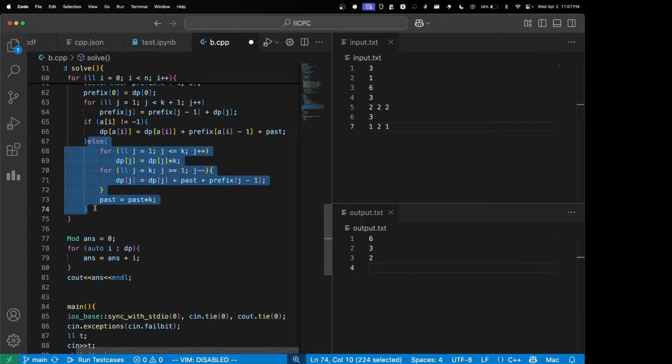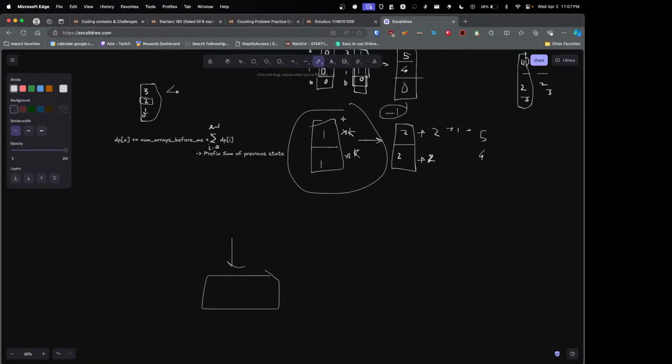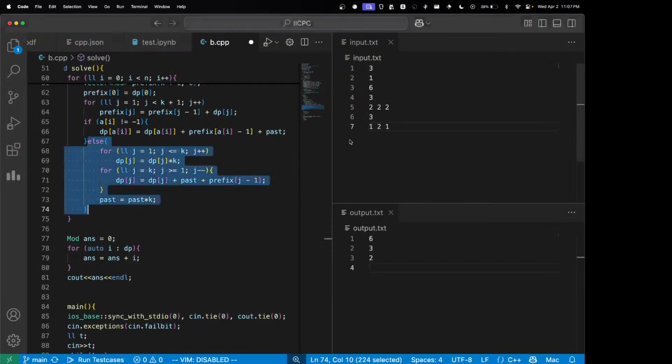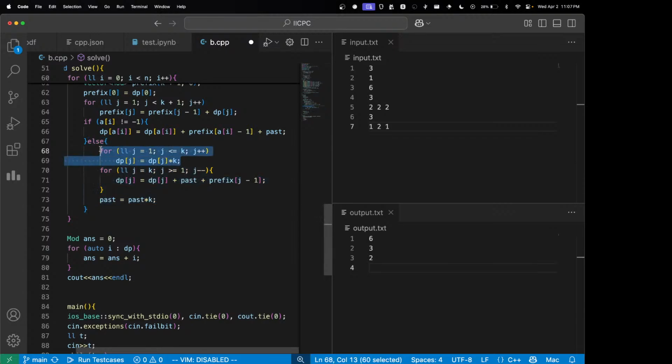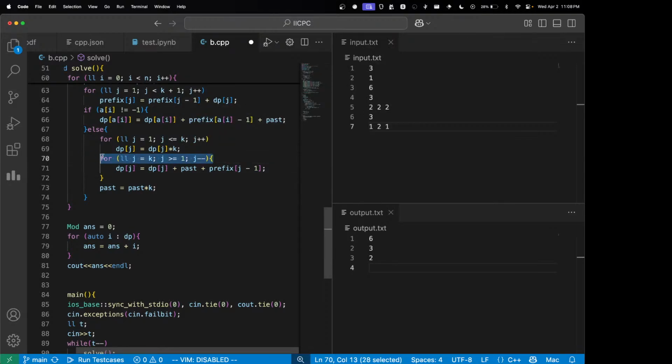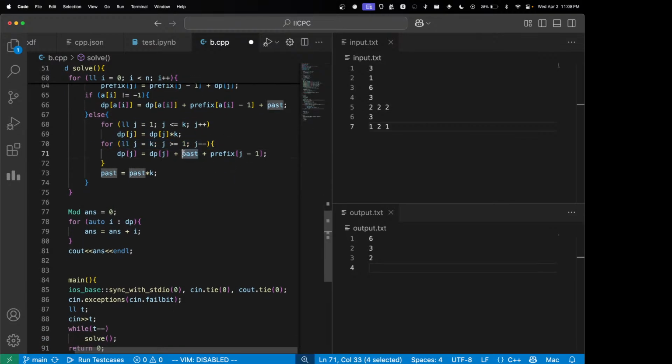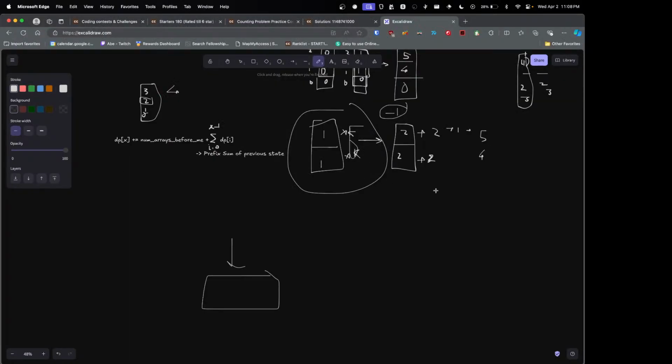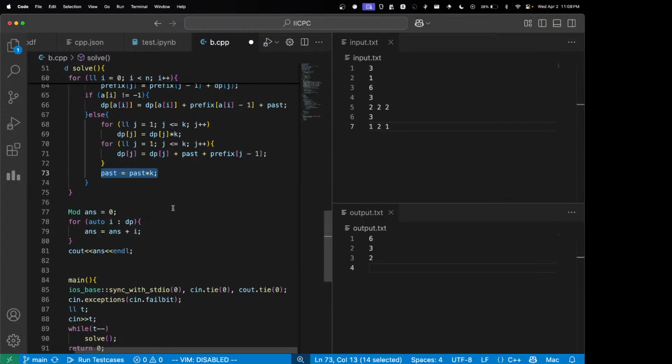Now else, now you're at minus 1. When you're at minus 1, past values get multiplied by k. So the dp gets multiplied by k. And then for every j which is 1 to k, I just add past plus prefix of j minus 1. That's it. You can do it like this also, and it doesn't really matter. And then at the end of the day, my past arrays get multiplied by k because I have k different choices now.